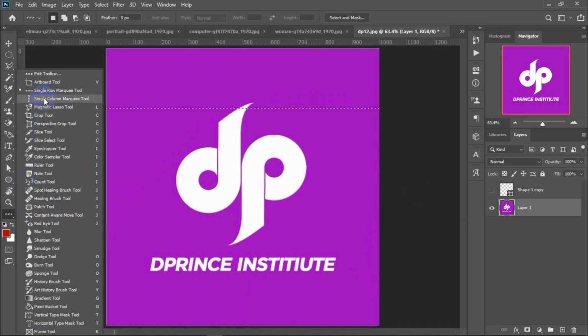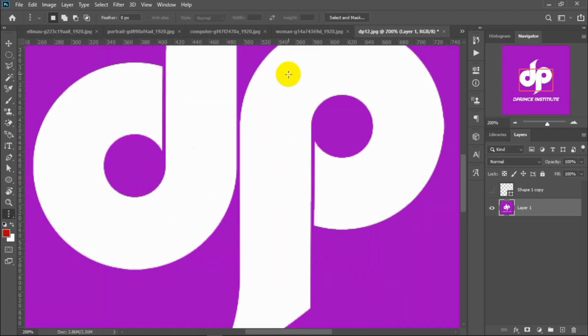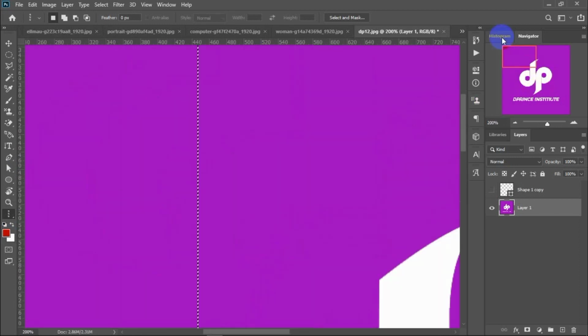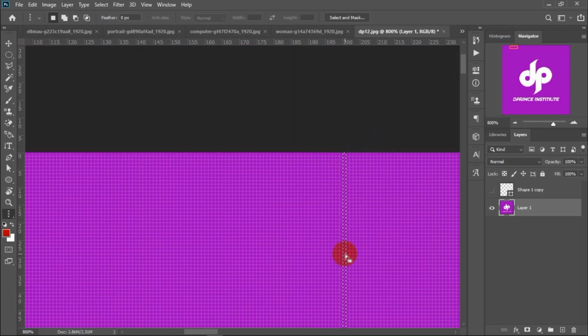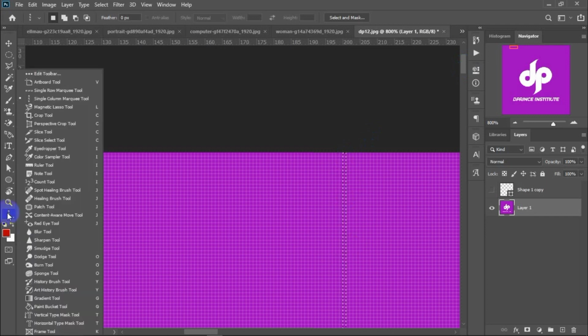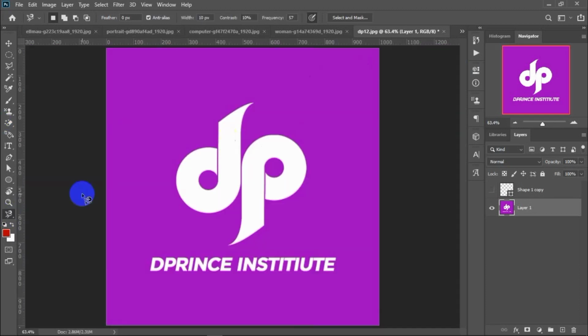The next tool is called the single column marquee tool, which works like the single row marquee tool, but in this case it selects a column of your image. Okay, as you can see, it has selected this single column just like this. So that's basically how to use the single column marquee tool. So let's quickly undo that and move to the next tool on our list.